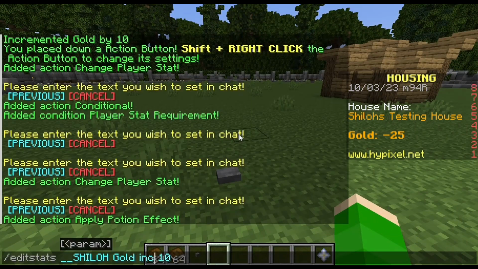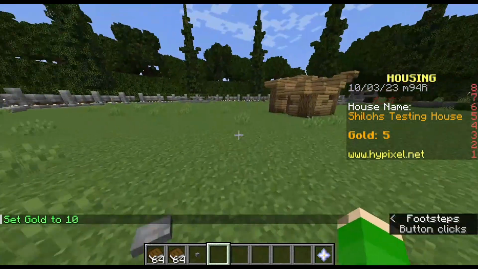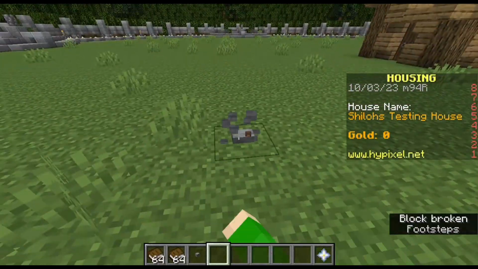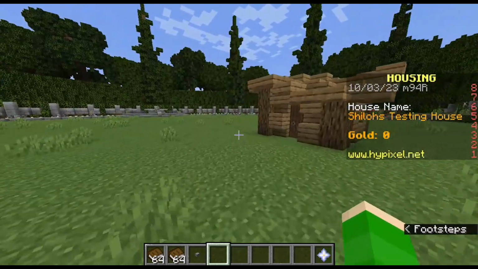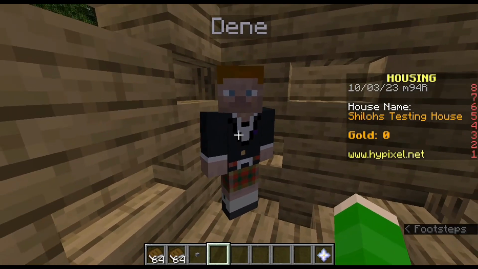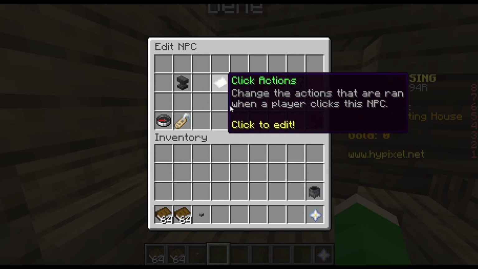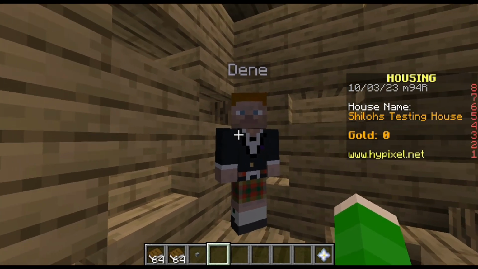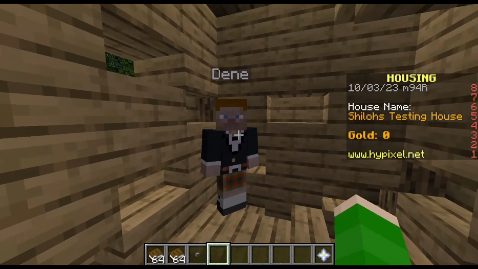I'm going to set my gold to 10. And so now it gives me speed, but also takes away 5 gold. That is just one use, and I would like to show you another one. It ties in with daily reward. For a daily reward, I'm not going to exactly show you how to make it. I'm just going to show you what you can use it for. I will leave a link in the description to show you how to make a daily reward. But for now, I'm going to make this guy act as a daily reward.